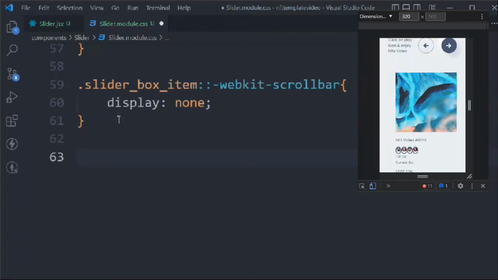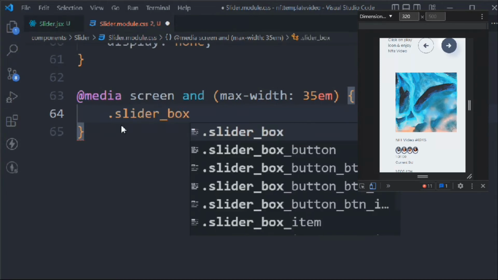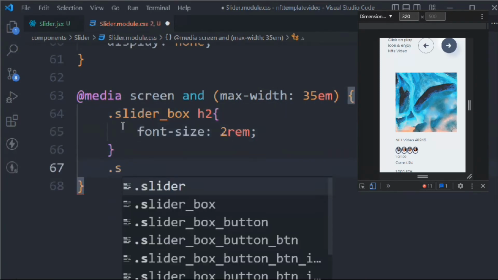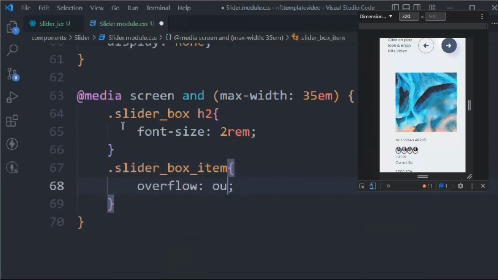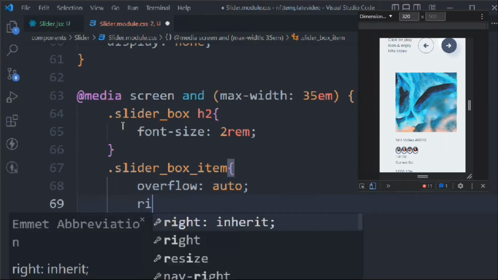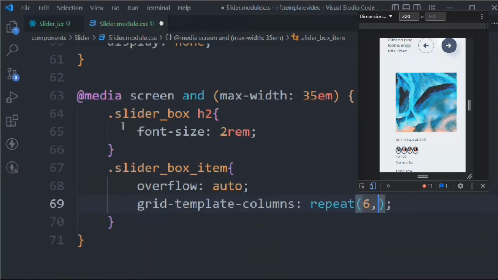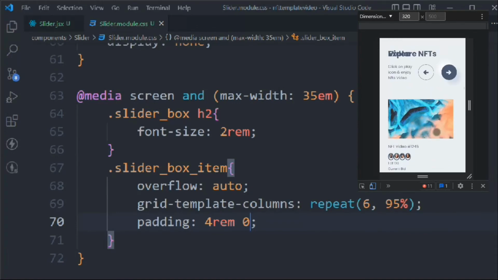Let's come down. Let's add a media query, and max-width is going to be, let's say, 35em. We'll target the slider box h2. Font size is going to be 2rem. Slider box item overflow auto, and grid-template-columns repeat 6, 95%. Padding is going to be 4rem and 0. So that's how it will look.